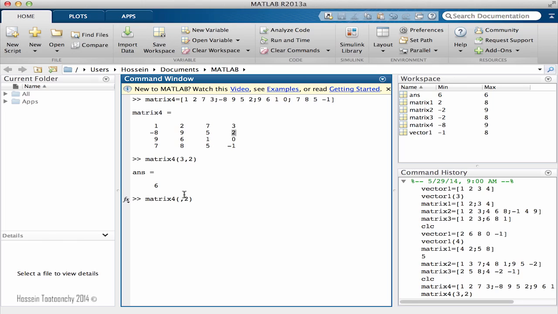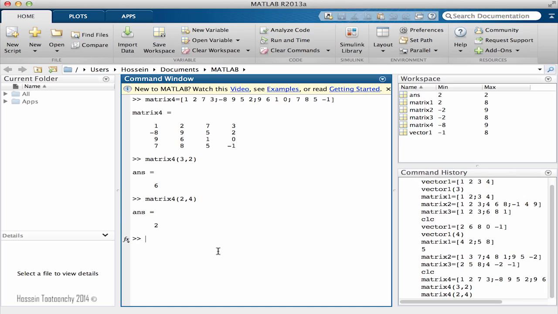The next example, let me extract this one, or maybe this one, number 2. Okay, so if I want to extract that one, it's going to be in the second row and the fourth column. So if I hit enter, I can get this element out of the matrix.